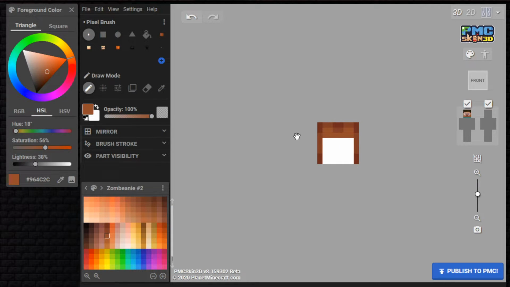This is where the hairline is going to be. You can make it as low down or as high up as you want. This I think is a fairly good spacing for it, so we're gonna go with that. Now we have all of these sides of the head done, and we are going to move on to the top of the head.